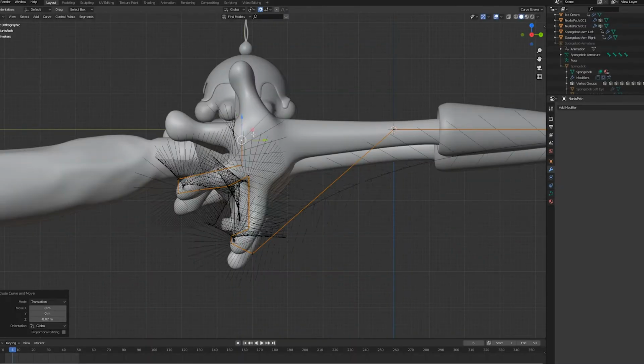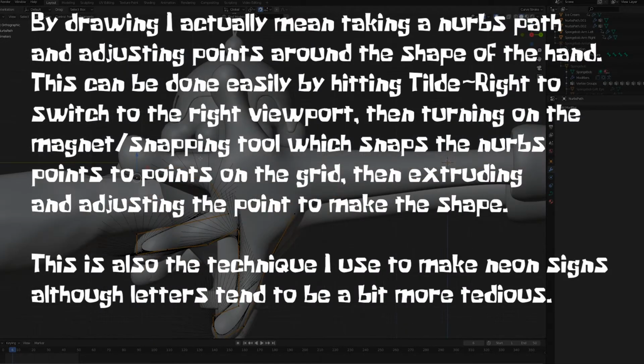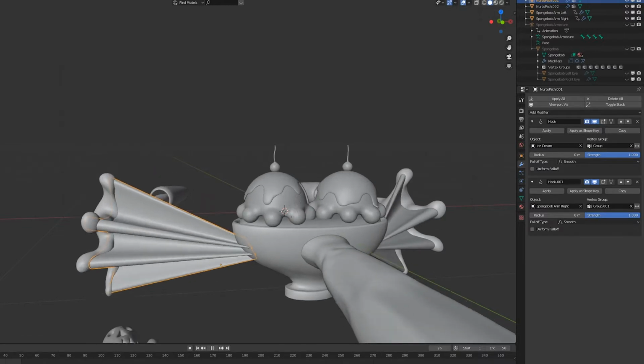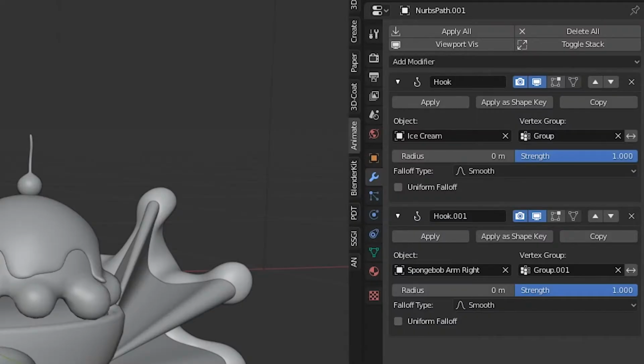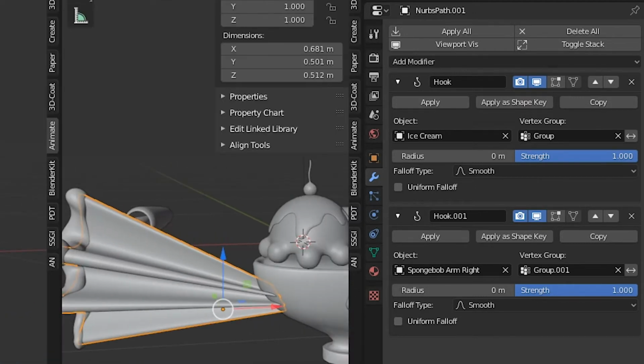For SpongeBob's hands specifically, I went in and I drew curves around his hands, and then I made that into a mesh, and then I added 2 vertex groups to each side, one connected to the ice cream, one connected to his hands, so that way they would look like the slime was connecting the ice cream to his hands.